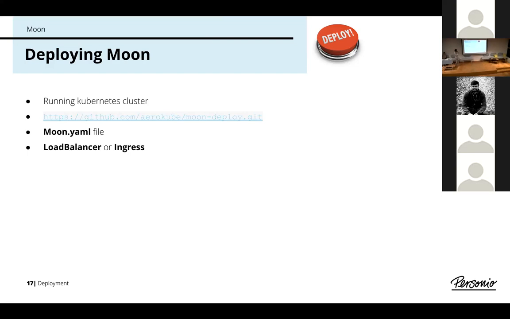To communicate with Moon, you have to expose it outside, right? So you can either do it using a load balancer or an ingress service. If your Kubernetes cluster supports ingress, it is better to go with ingress, or if it doesn't, you can just use a load balancer, not a port, and that's up to you.